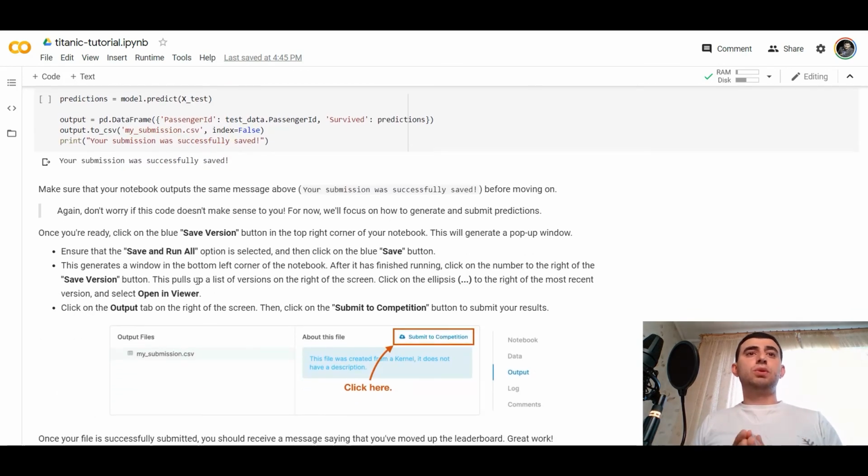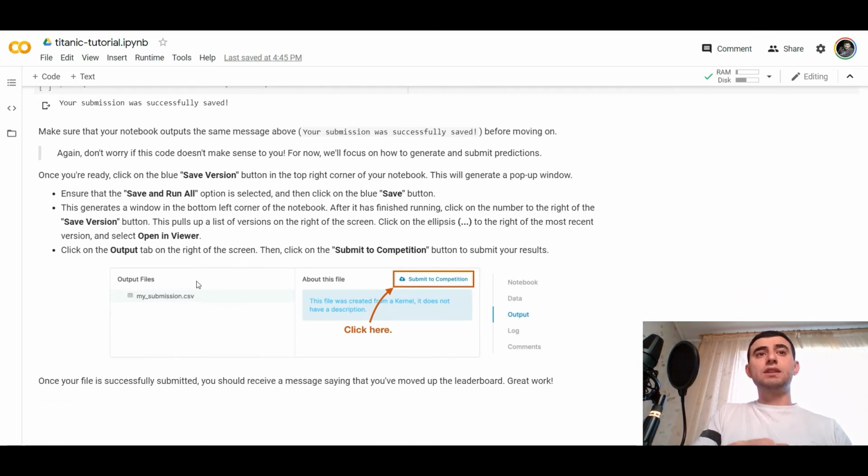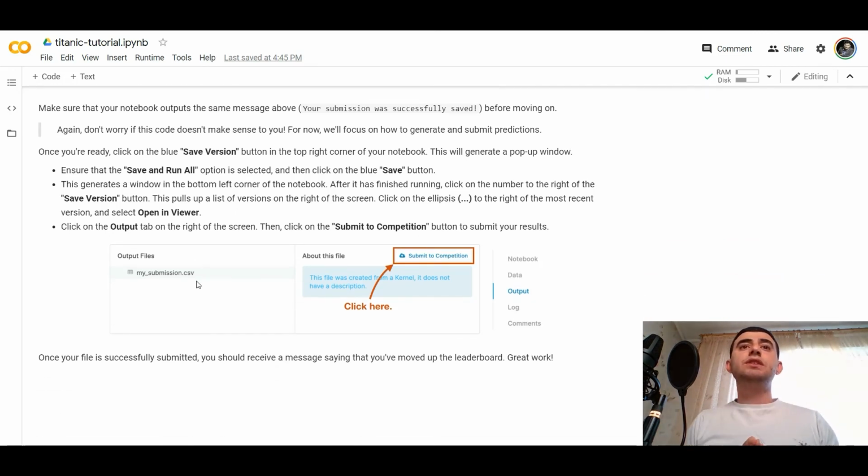Make sure that your notebook outputs the same message, that your submission was successfully saved, before moving on. Once you're ready, go to kaggle.com. You can click the Save Version button in the top right corner of the notebook, and this will generate a pop-up window. Ensure that the Save and Run All option is selected. This generates a window in the bottom left corner of the notebook. After it has finished running, click on the number to the right of the Save Version button. Click on the Output tab on the right of the screen, then click on the Submit to Competition button to submit your results.